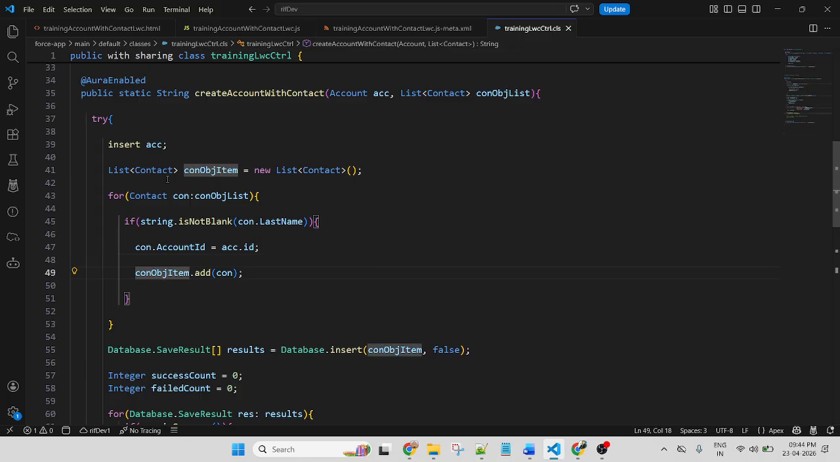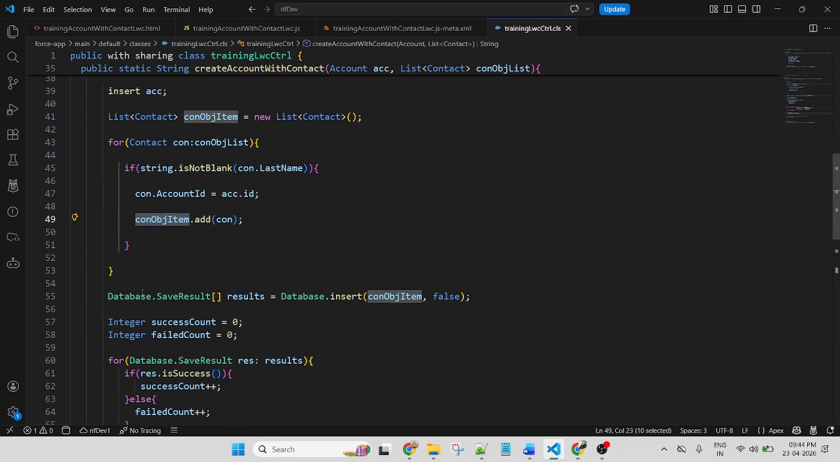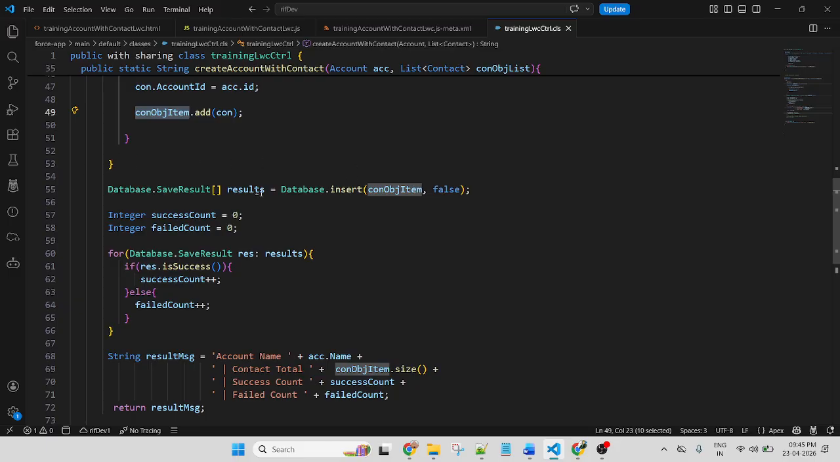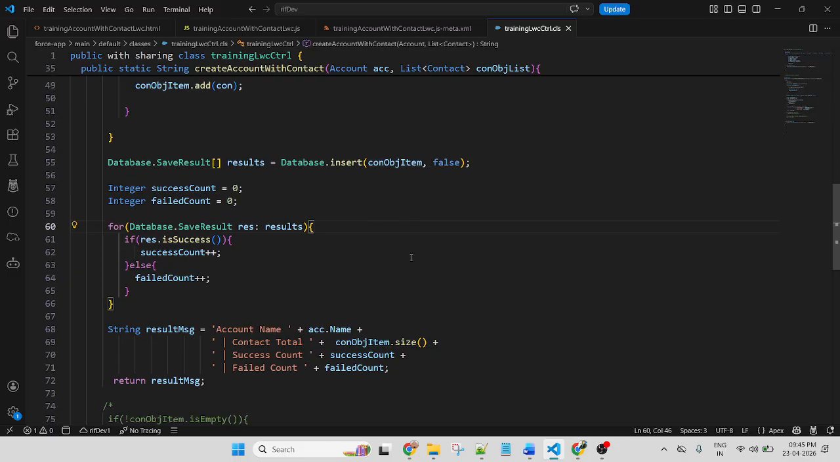And here I created a list of contacts. I'm adding all of the contacts inside this list. And here I am using Database.SaveResult. It's a list type. So if you want to check how many records succeeded or how many failed, you use an array so that I can use a for loop. And here I'm storing the success count and failure count in these variables.